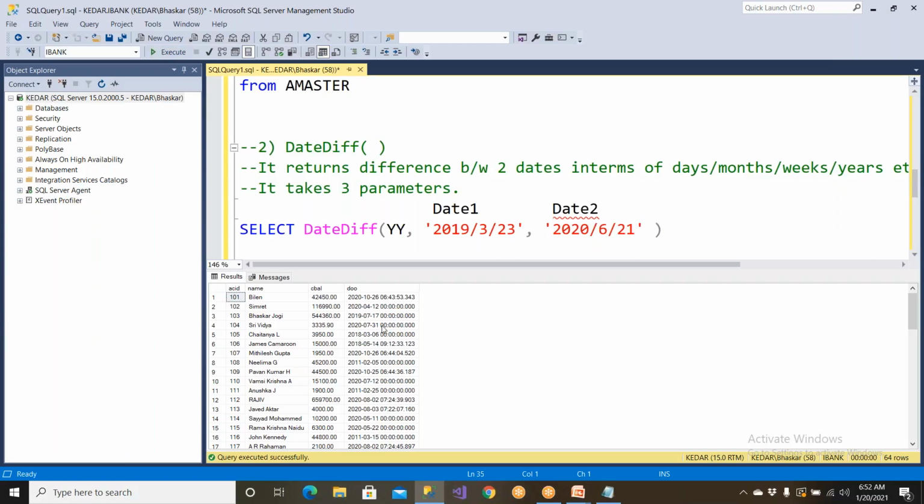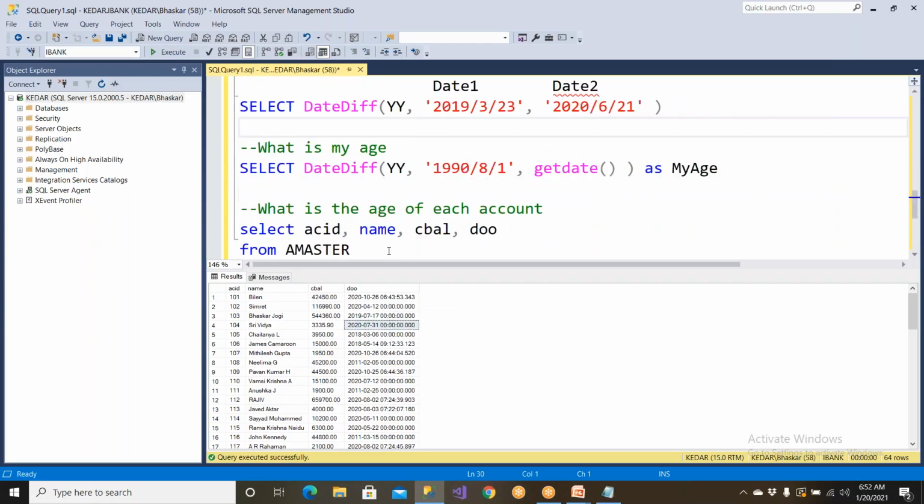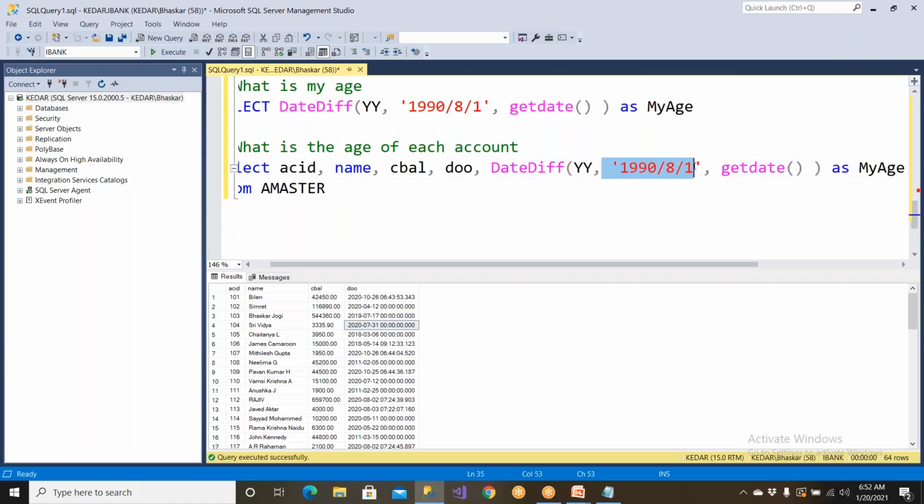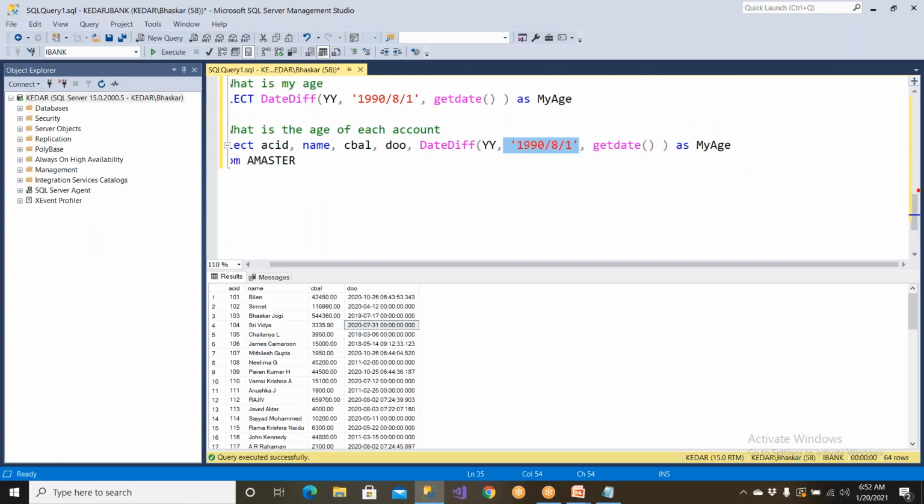Now I wanted to know what is the age of each account. We can say the same thing here. So you can just paste it here. Instead of this, you simply write DOO. That's it. Okay, it is not my age, it is the age of each account, age of account.